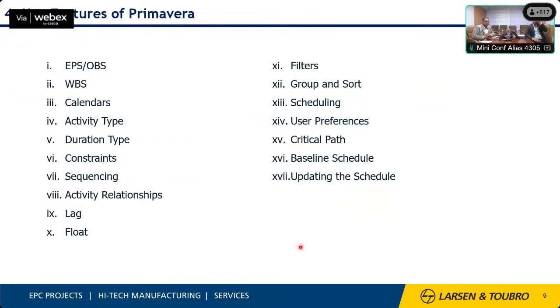These are the key features which we need to understand before the start of the hands-on training: the EPS, OBS, enterprise project structure, organization breakdown structure, WBS, calendar, activity type, duration, constraint, sequencing, activity relationship, lag, float, like that. These are the major 17 which I highlighted. Apart from that, there are other advanced features also available, but we will cover all these one by one.